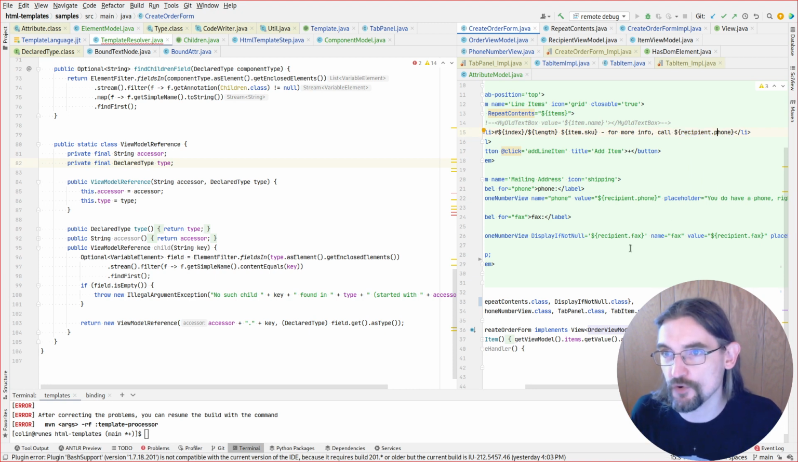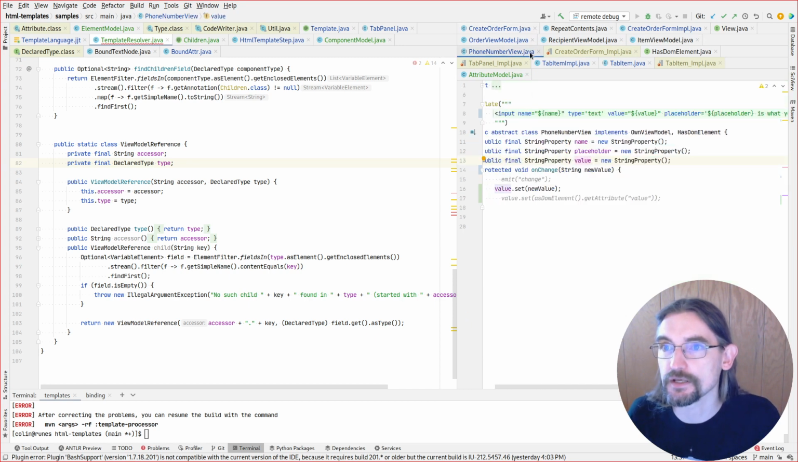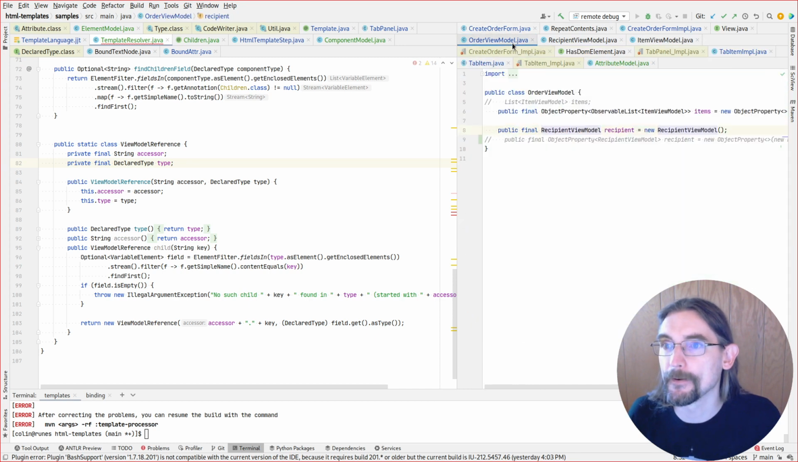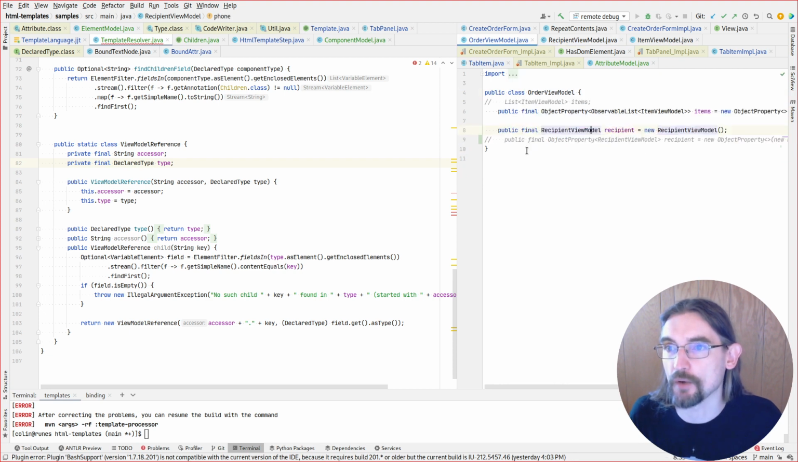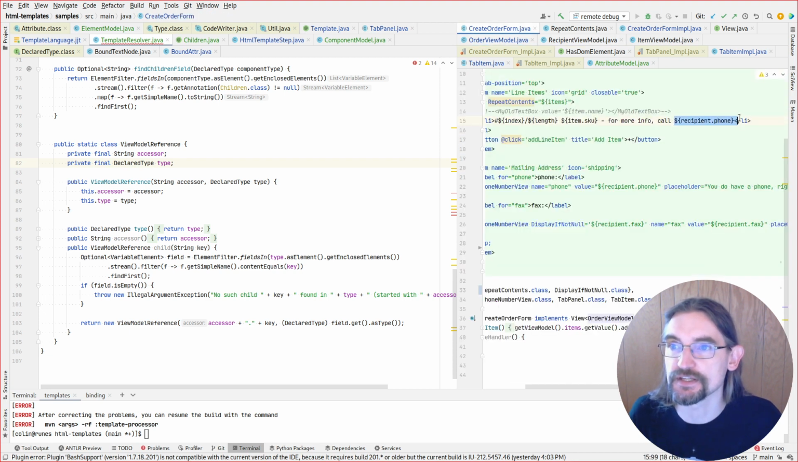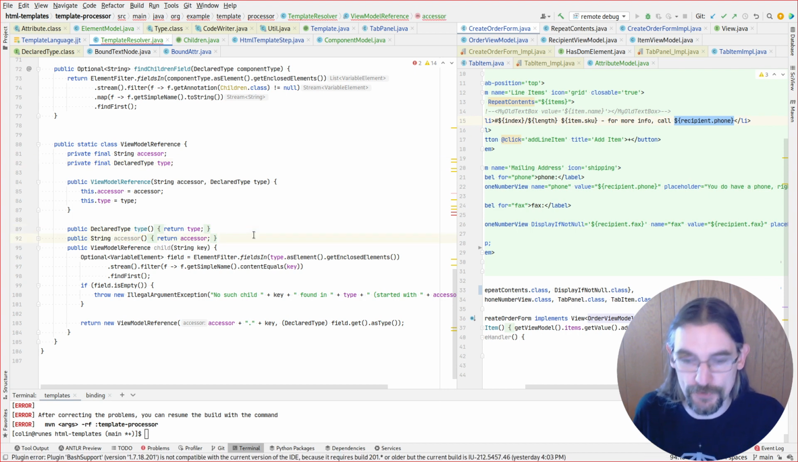And recipient.phone in turn is a string, I think we said. That's not it. Recipient view model has a string. Phone, yes. So that will just get rendered as a text node. So at some point we need to stub in here, hey, you need to be able to access not just the accessor and the type, but also the properties to listen to.